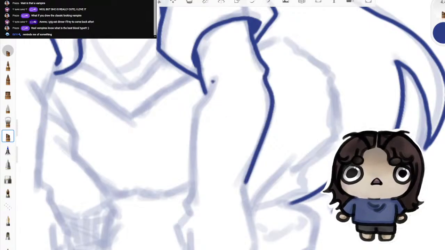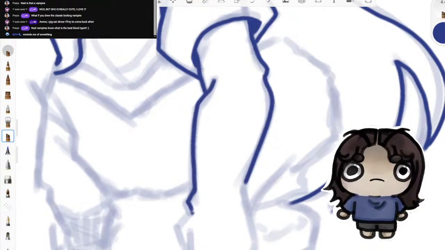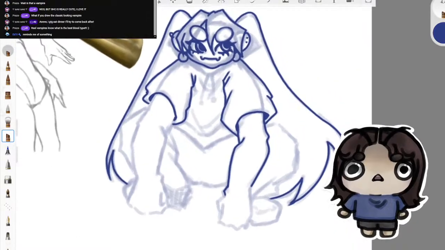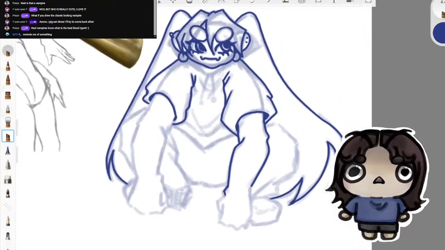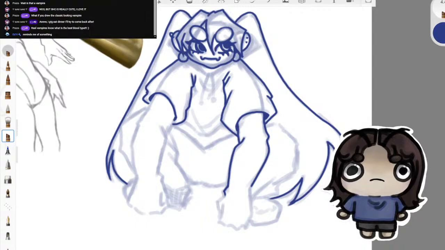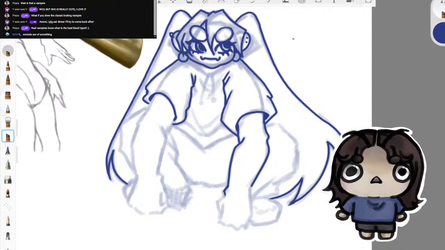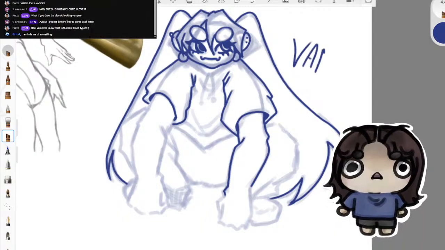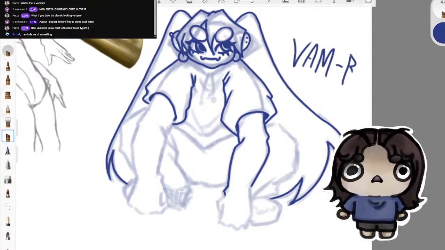We got thick arms. What should we name this? If this character had a name, what would the name be? What if their name was like Vampa? Vampa. Or something like that.